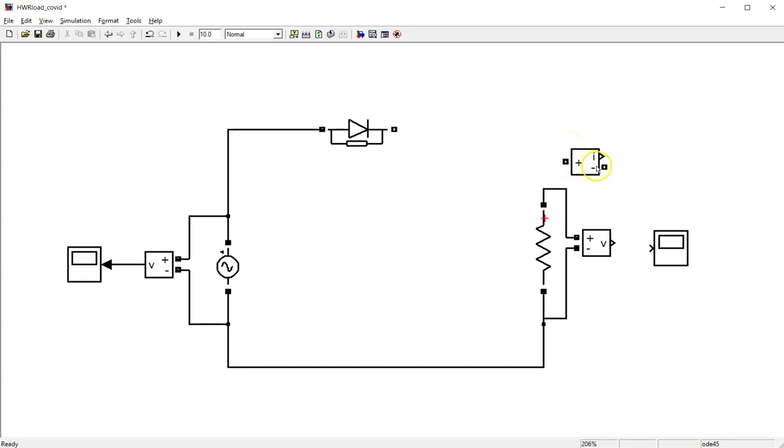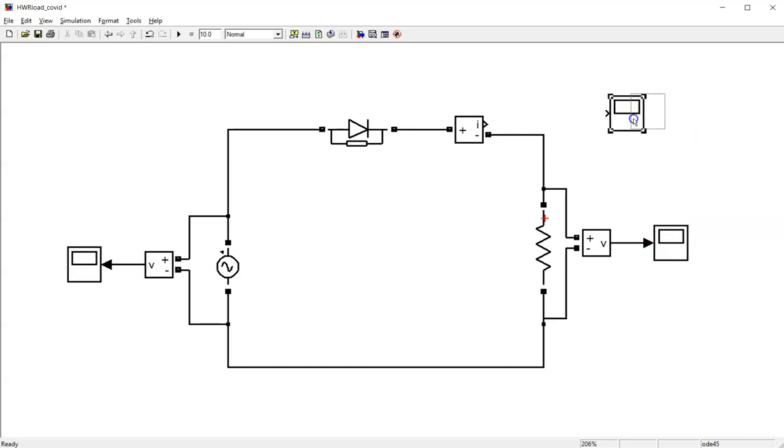The current we need to connect in series with the components. Just copy, just drag. Dragging the component duplicates the component, so you duplicate components by dragging.